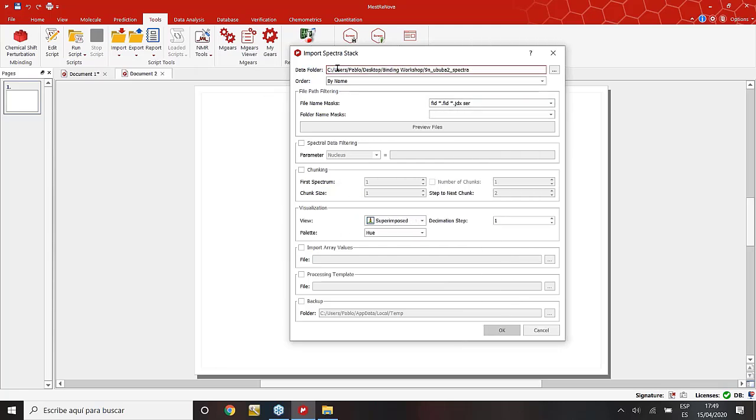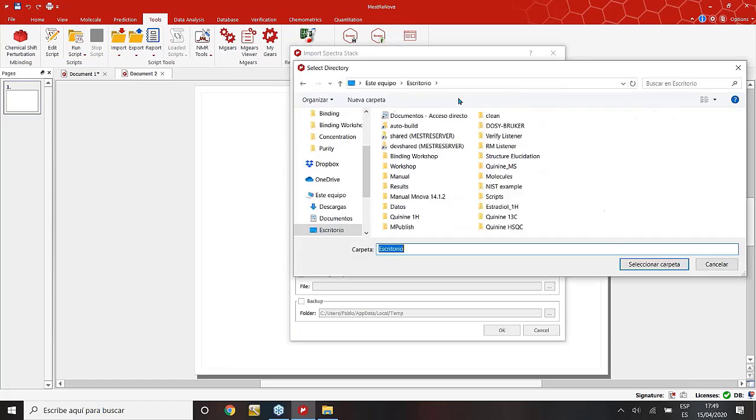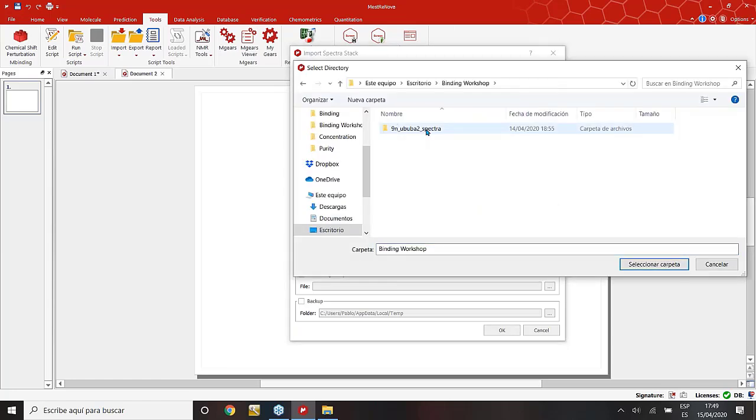The first option is the data folder. Here you will need to click on the three dots button to browse your hard disk to find the folder containing your datasets.